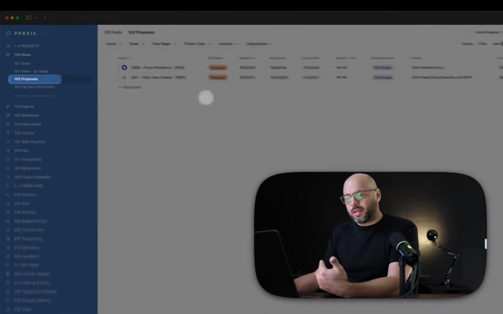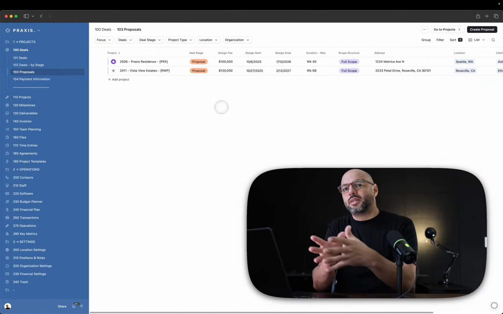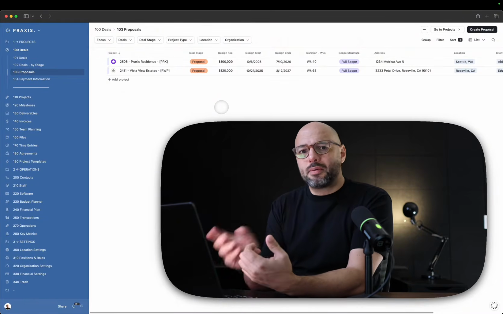Then we have a proposals table. And this is a special table. There's a lot of information inside here. It doesn't look like it, but this is how we turn a deal into a project, into an active project. There's a lot of information that we can customize in the proposals. I'm going to take a quick peek here.